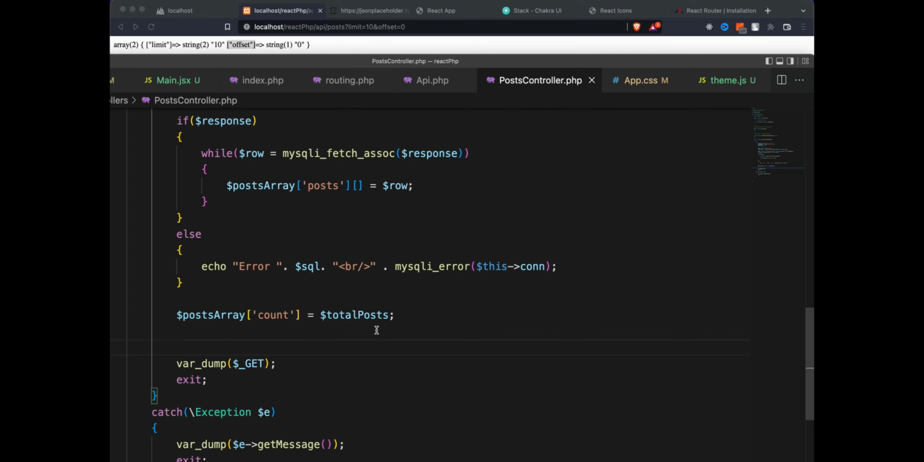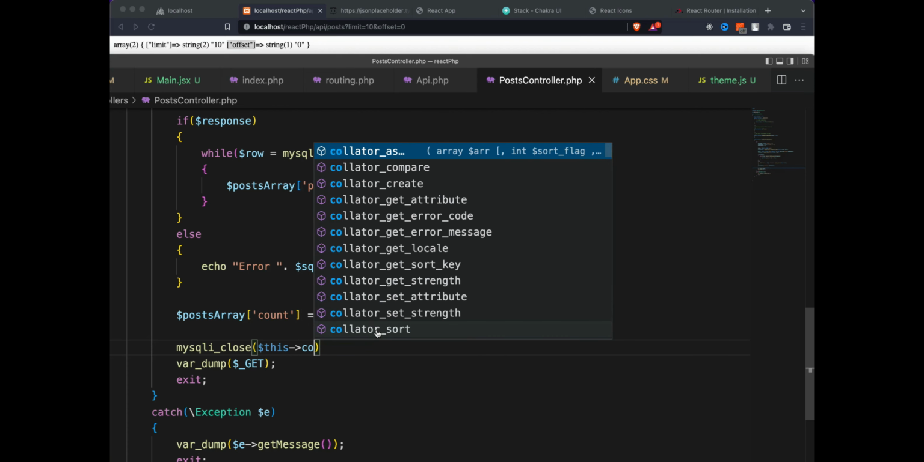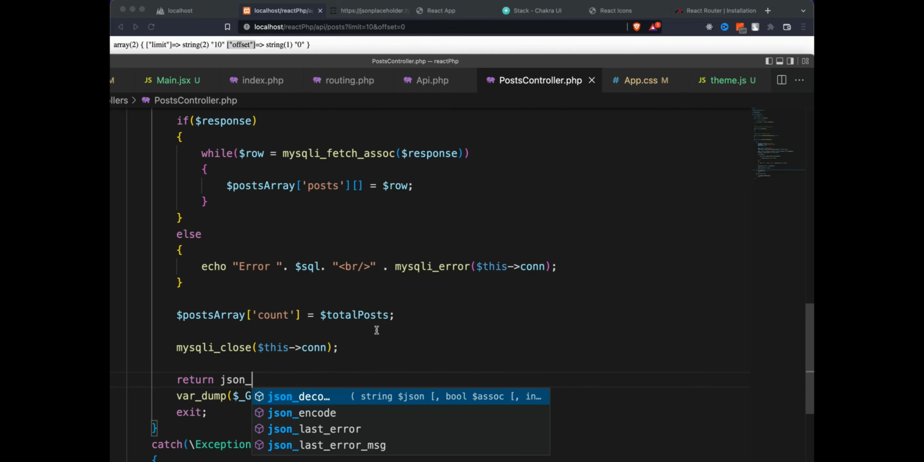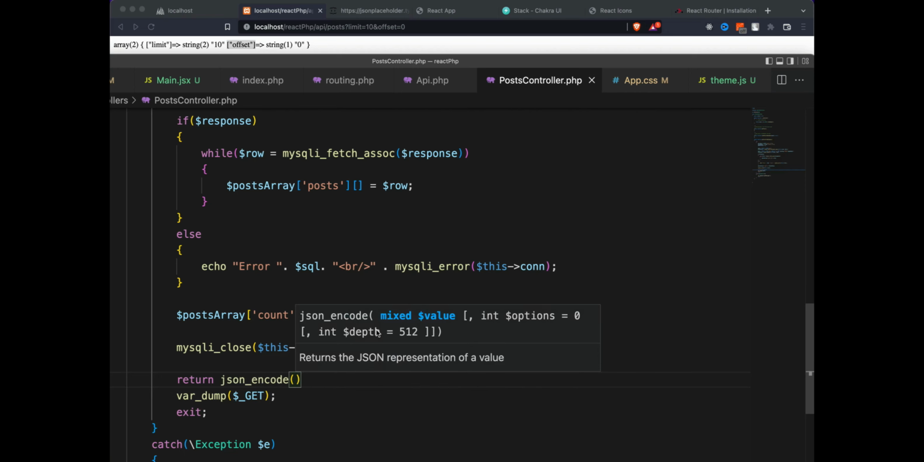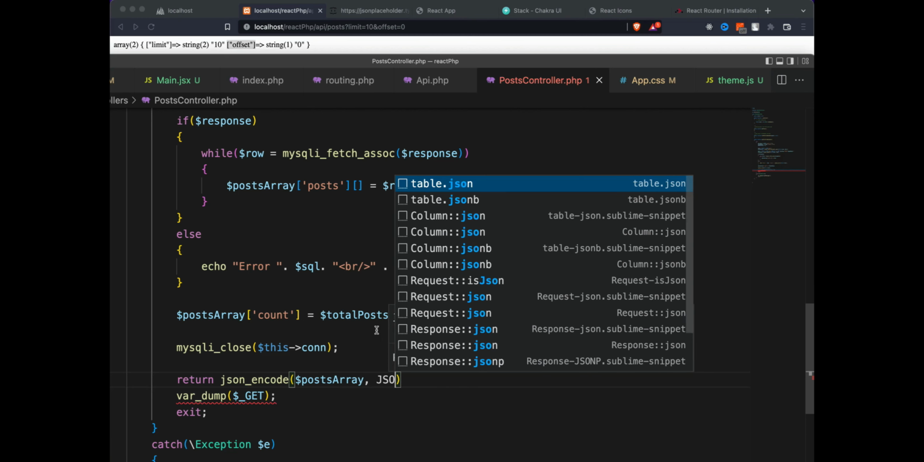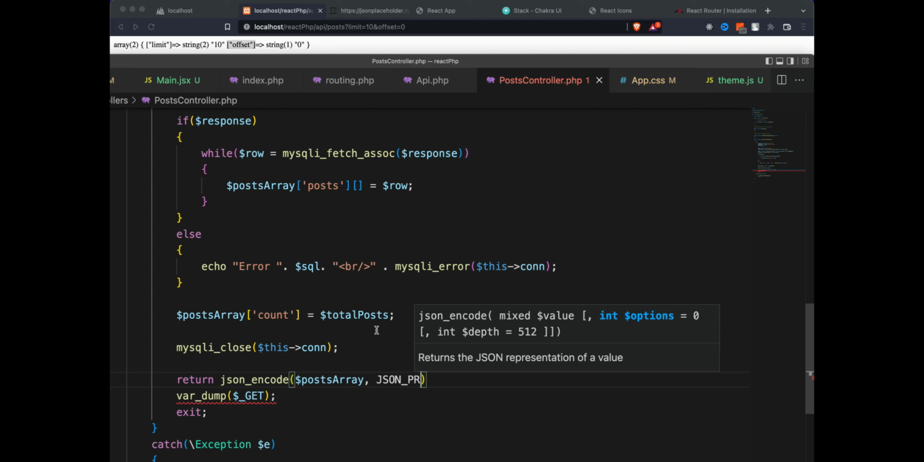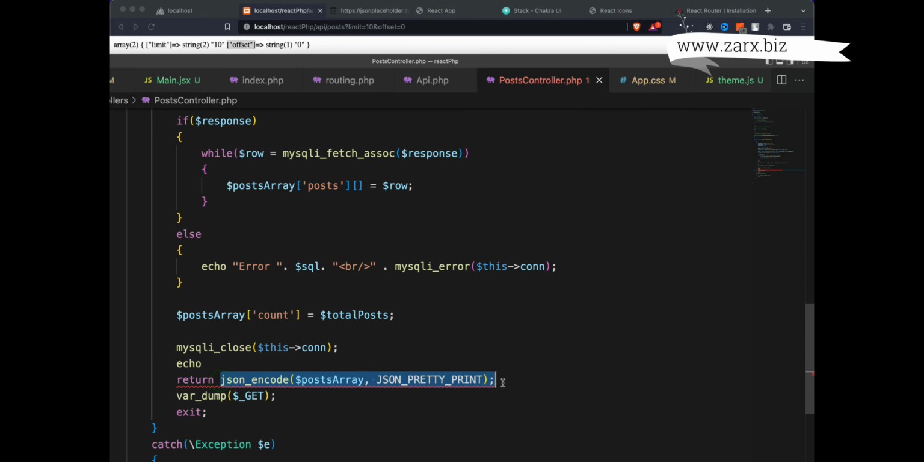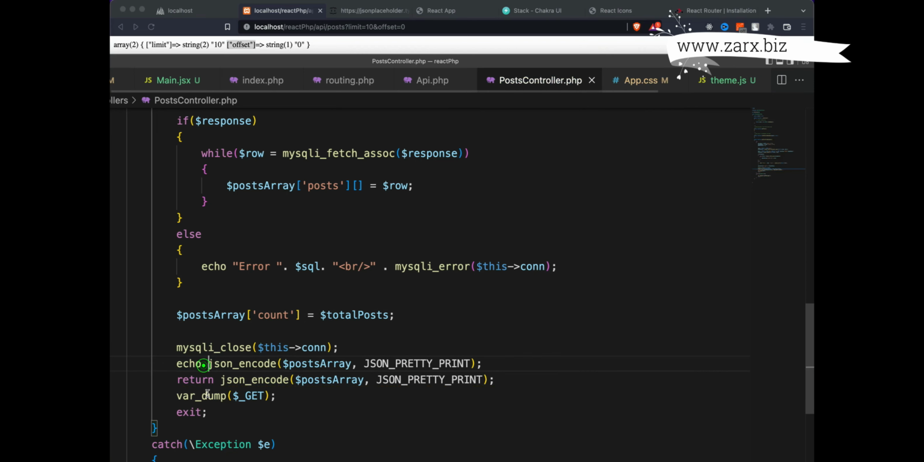Now we need to close the connection to MySQLi. Close $this->con, and then at last we return JSON, because we want to send data in JSON format. So $posts array, and I want to show it in JSON pretty print. If you want to see it, you can see it as well. So put echo, and just this, put it here.